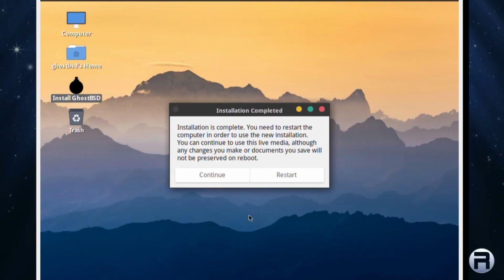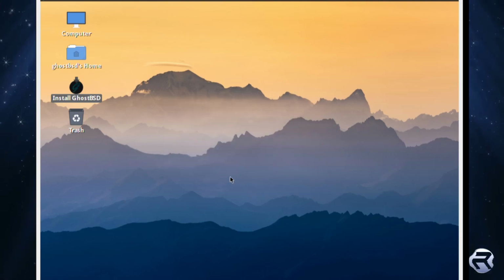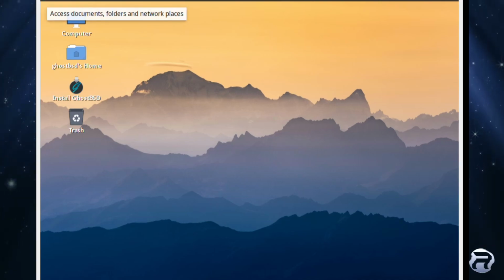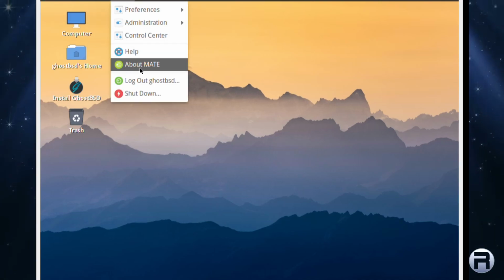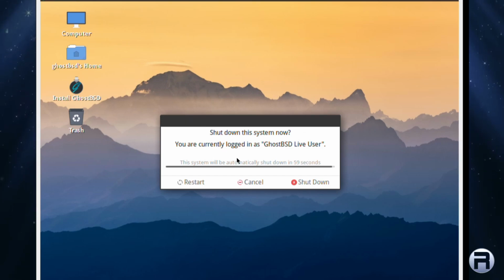And it's all done. It doesn't take long. It's super easy to do, and that's one thing I love about GhostBSD. So installation is complete. I need to restart. I can have a restart and quickly unmount the disk, or I can shut it down and unmount the disk at my leisure, which I think would be the best thing to do. And I'll see you in the newly installed desktop.